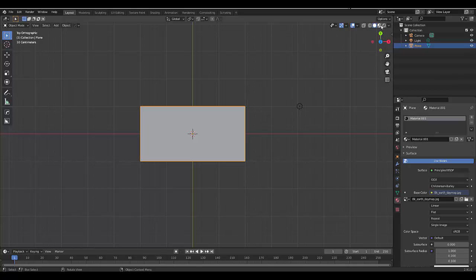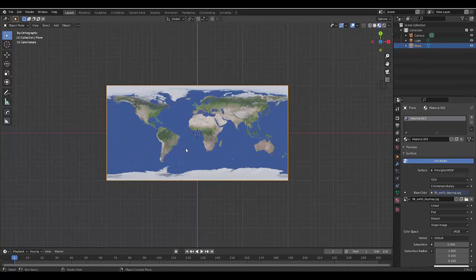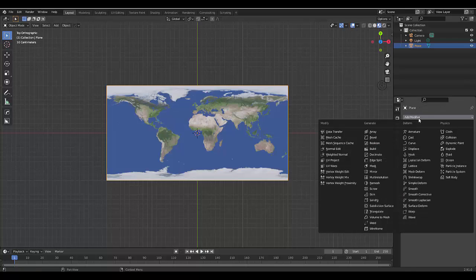Once you've got that, you want to switch to material mode and you'll be able to see the earth. There we go, we've got flat earth right in front of us. How do we make this the perfect sphere, better than what we can do with an icosphere or UV sphere? Well, all we need to do is go to our modifiers. So we go to modifier properties, add modifier.